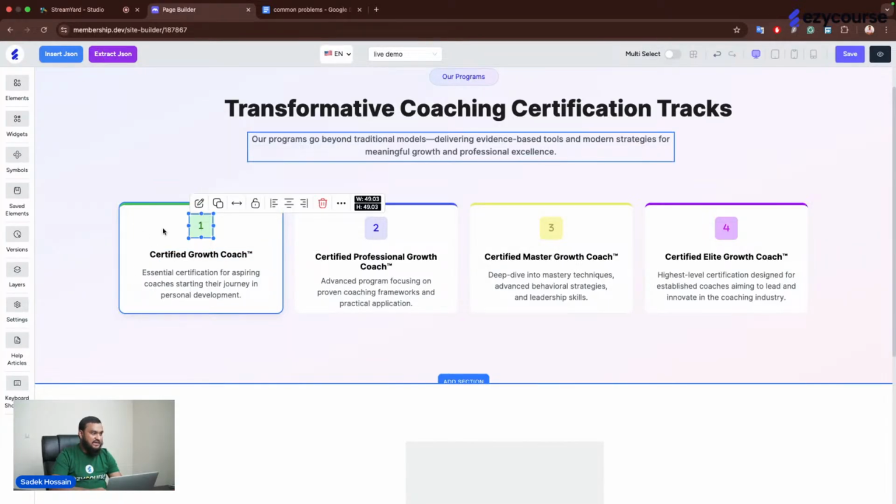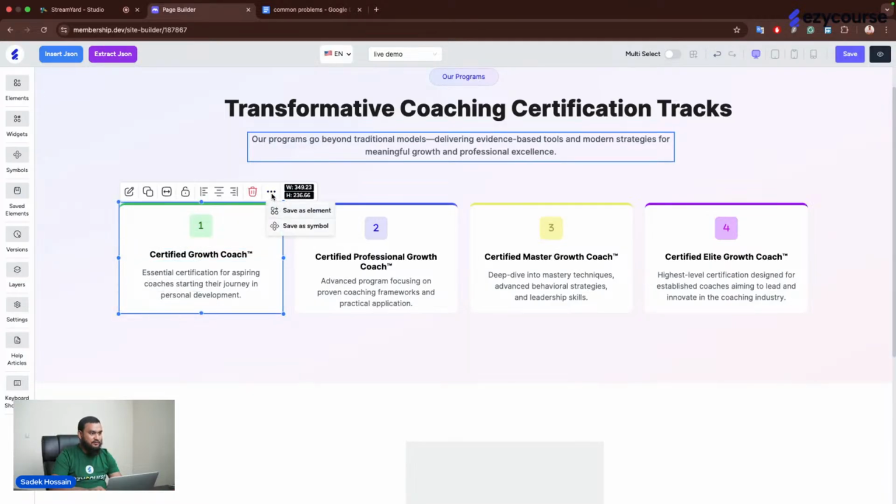Any kind of design of this box or card or text or anything you change, including colors, text, and any kind of settings, will be auto applied everywhere. The other option you can see from the dot options is save as element. Save as element saves it normally, and changing it once will not update anywhere. So it is independent. It will just save the current state of this version.